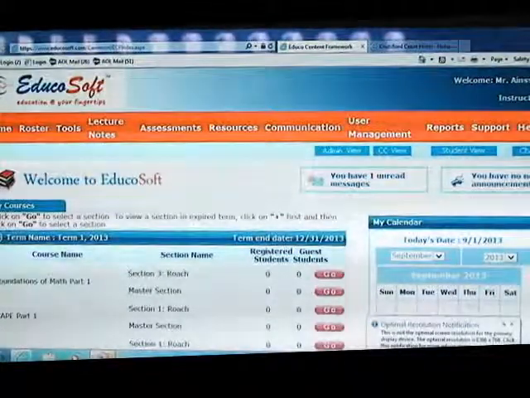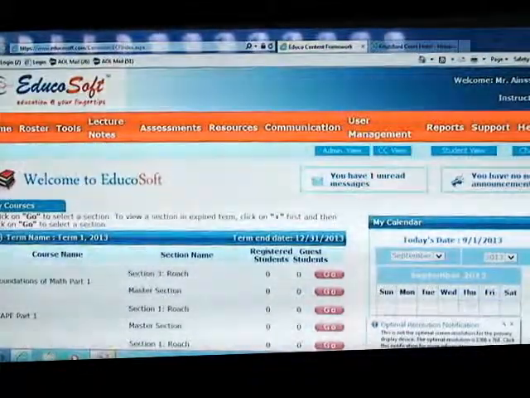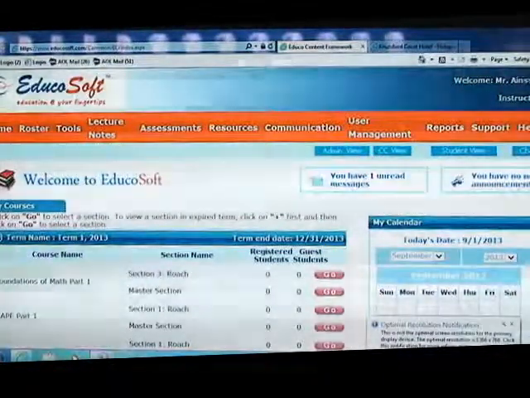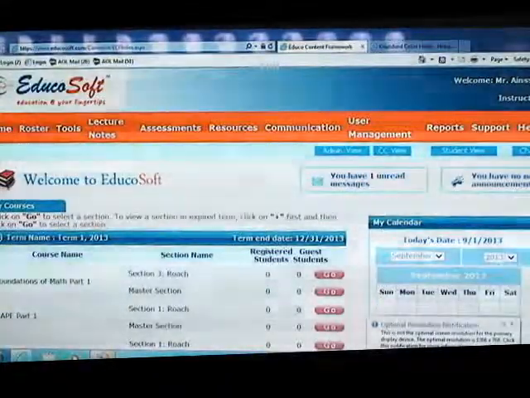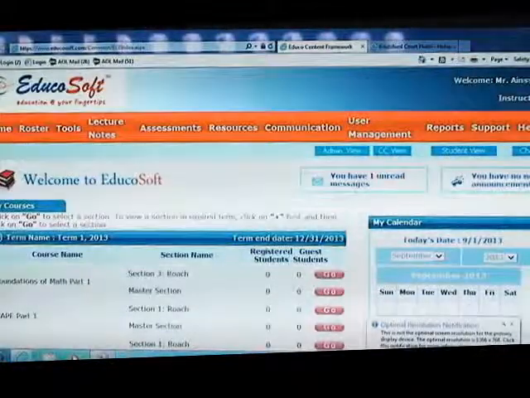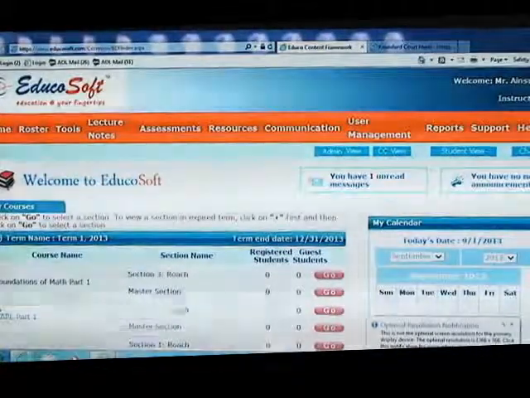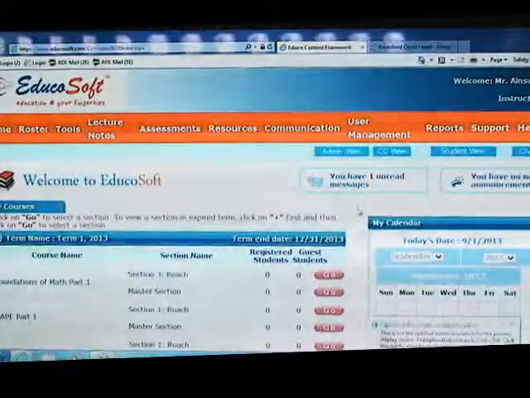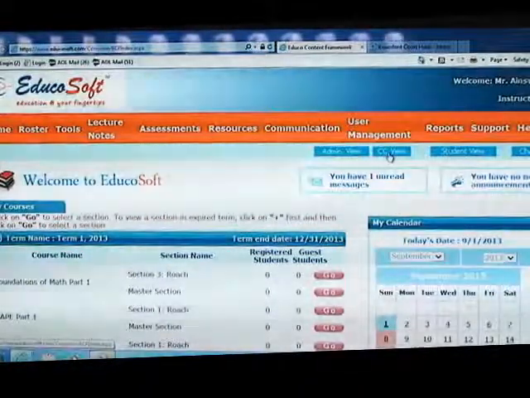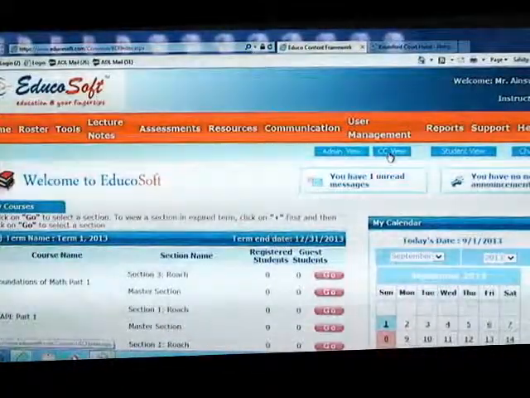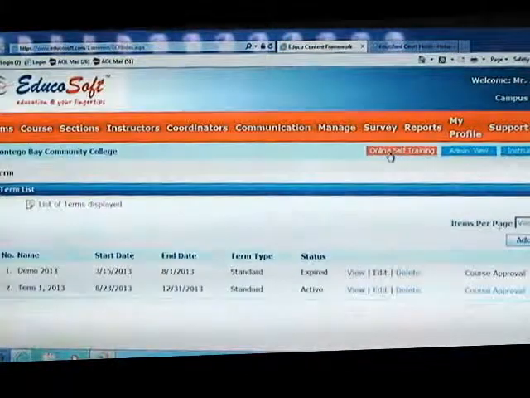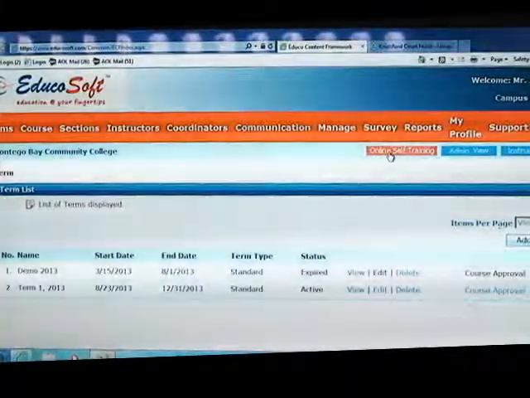Now the screen that you see in front of you right now is basically your login screen. First time you log into EducaSoft, you will see this screen. In order to do your campus coordinator role, on the right hand top position of the screen, you will see an icon or a link, CC View. CC stands for Campus Coordinator. If you click on that, you will be on a screen that gives you all the functionality that you are supposed to do as a campus coordinator.